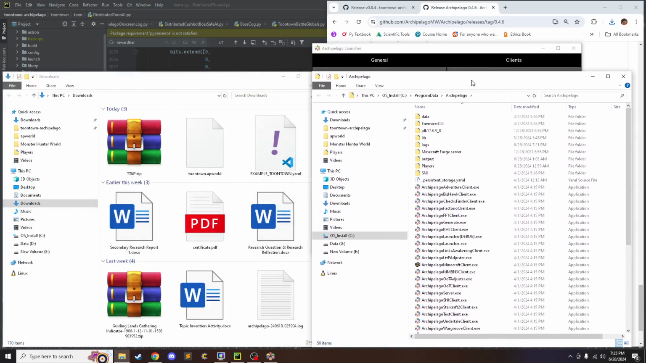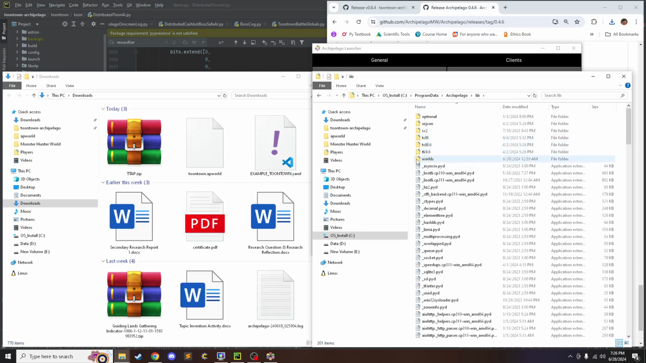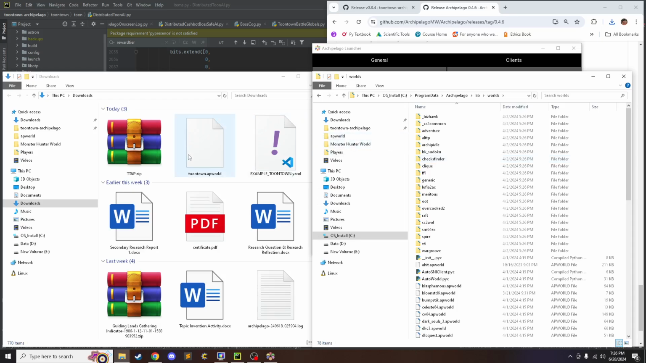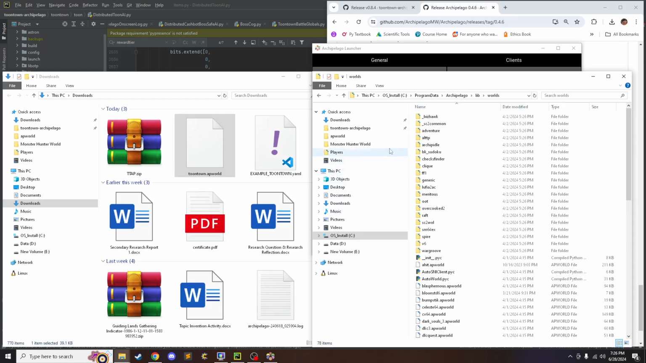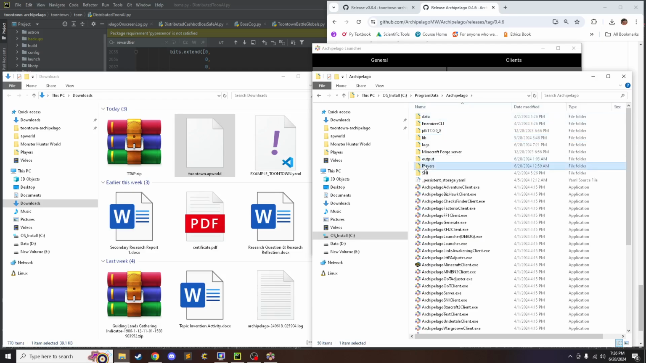the Archipelago root folder. From here, we will want to go to the lib folder, worlds, and then we'll drag and drop or cut and paste the Toontown AP world file into the worlds folder. I already have it in here, so it's telling me to replace, but it won't be in here normally, so you'll just drag and drop it in there. I'm working on some development stuff right now, so I actually won't replace my AP world, but that's how you do that.